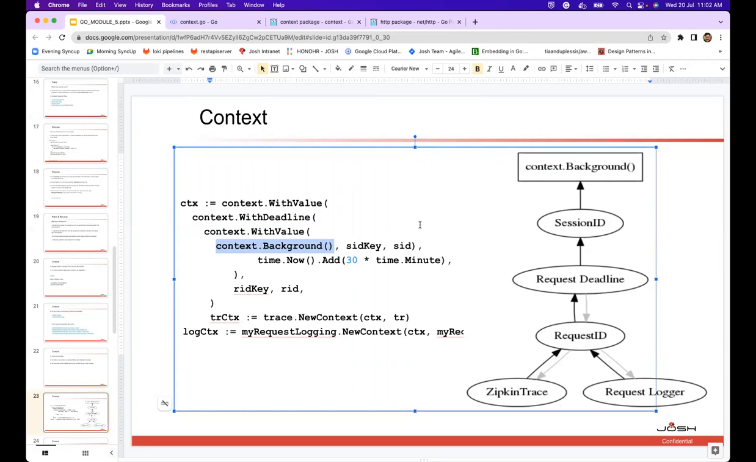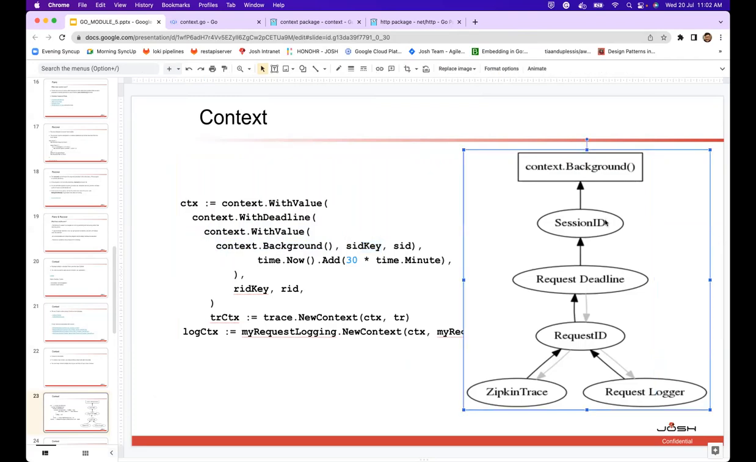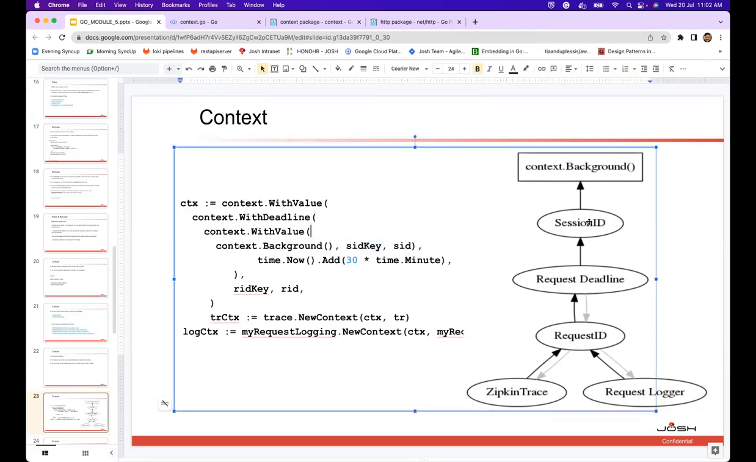And then after that, we have added a session ID to that particular context. At that time, we have got a new child context with the session ID. So this is the second part. And after that, this function returns a new context, this context.Value, and it will be passed on to this WithDeadline function.